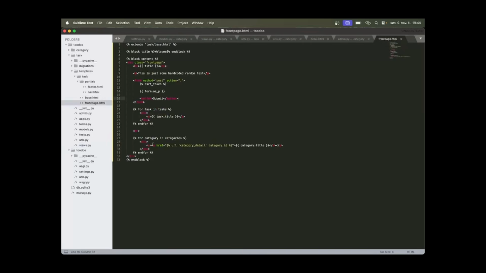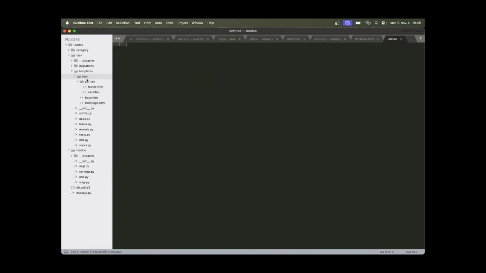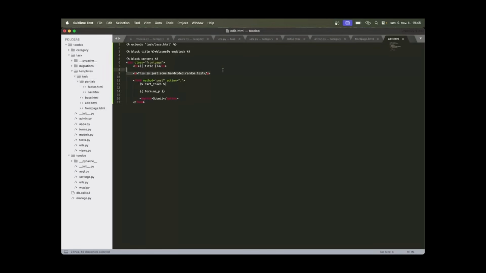So let's copy the lines, all of these, and create a new file called edit.html and paste this in. You can remove this paragraph and change the title to edit task, and the same up here, edit task. Close this one and close the end block. And that was it for this. We can maybe change this to save changes since we are editing a task.